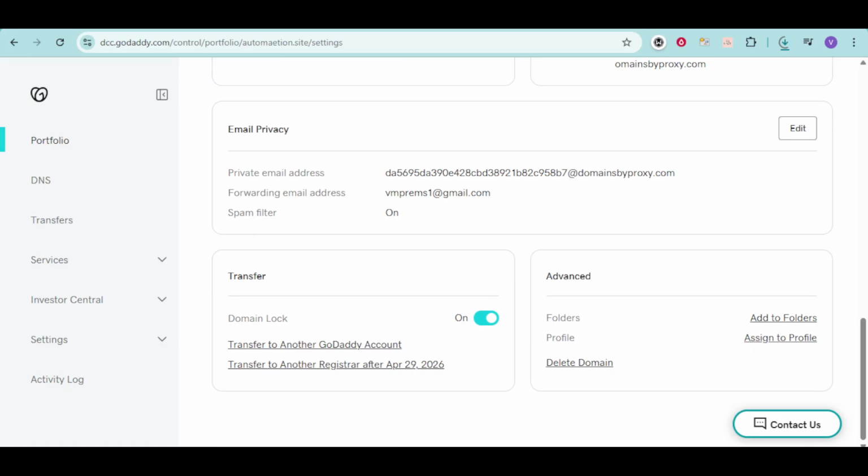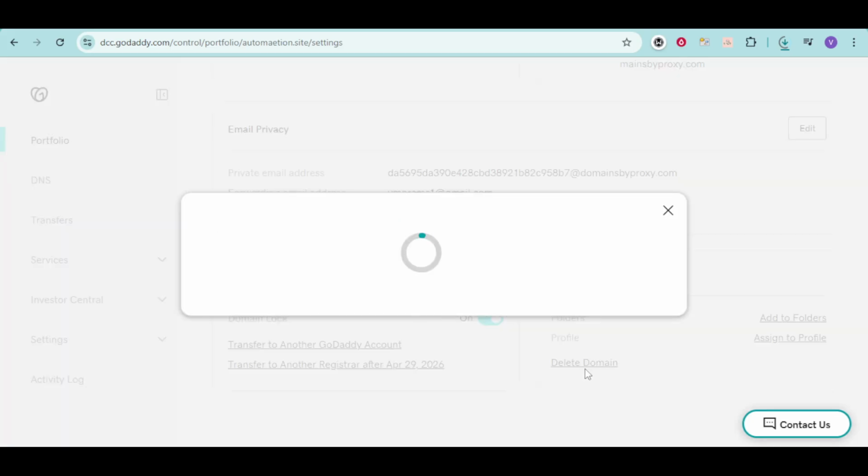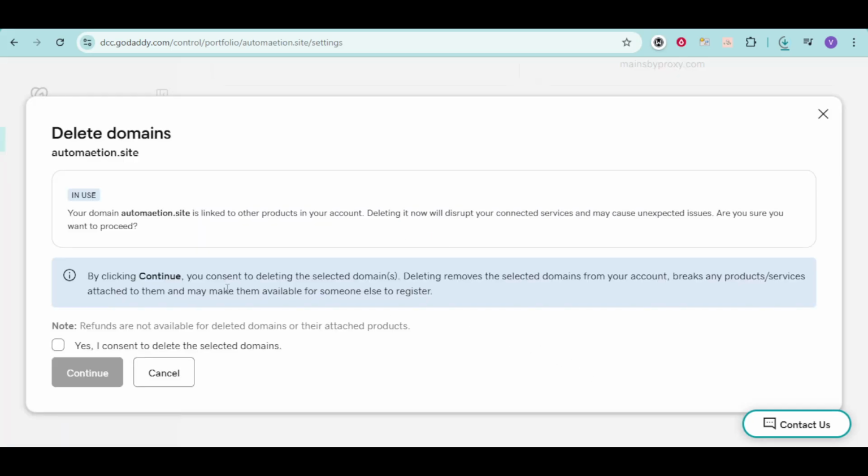If you're sure you want to proceed, you'll see a checkbox in the pop-up that says something like, "Yes, I consent to delete the selected domains." And this is GoDaddy's way of making sure you understand the impact of what you're doing. Check that box to confirm your consent. Before you click anything else, take one last moment to confirm the domain name shown is exactly the one you mean to delete. After you've checked the consent box, follow the on-screen instructions to complete the process.